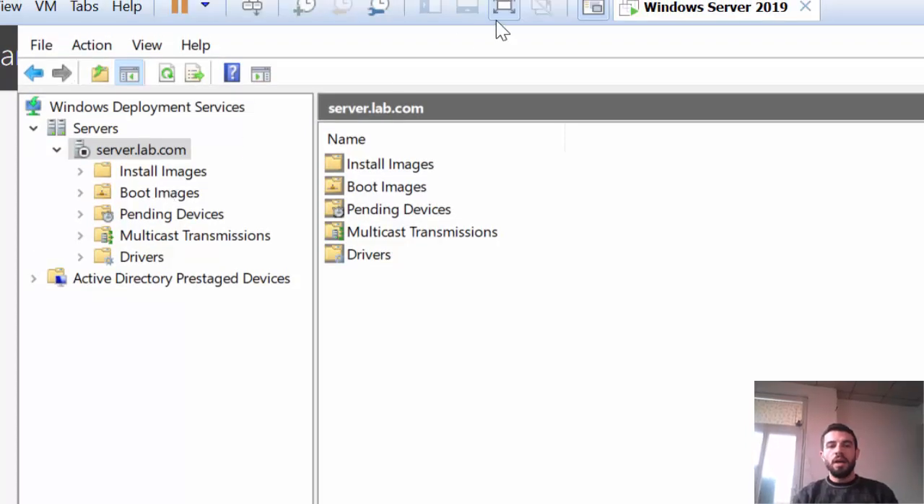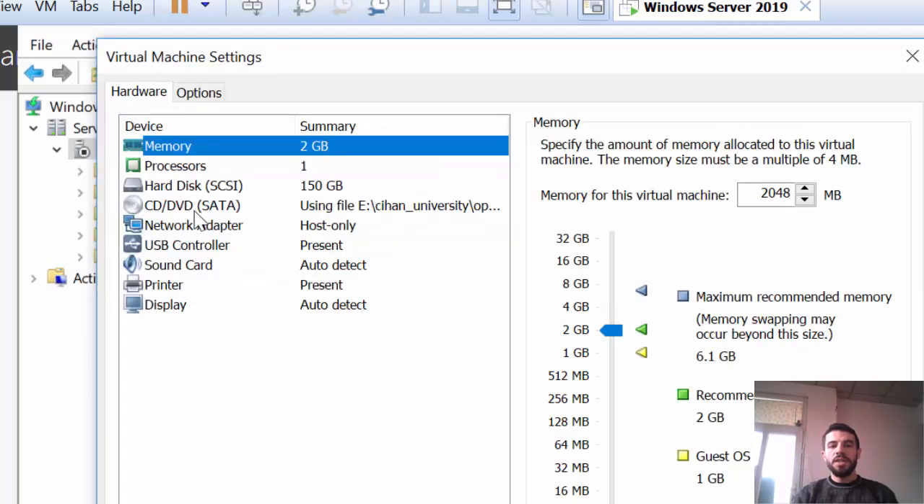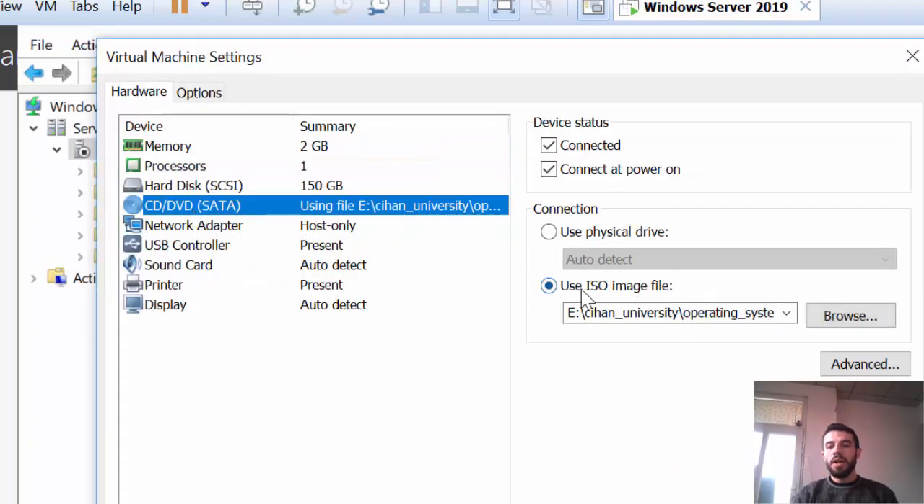I said here the VMware virtual machine is just a computer. Now in this computer I want to add the CD-ROM. How can I add the CD for the image? Just right click here and choose Settings. You can see here CD/DVD. Now I want to add an ISO image.